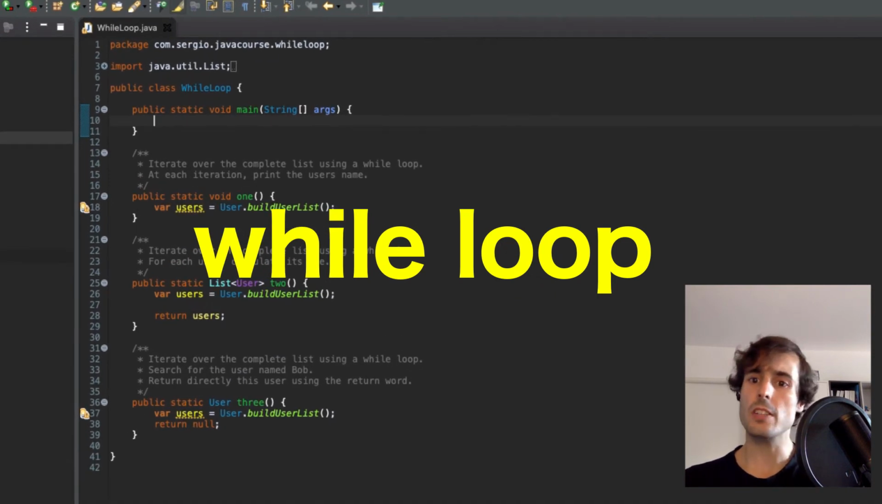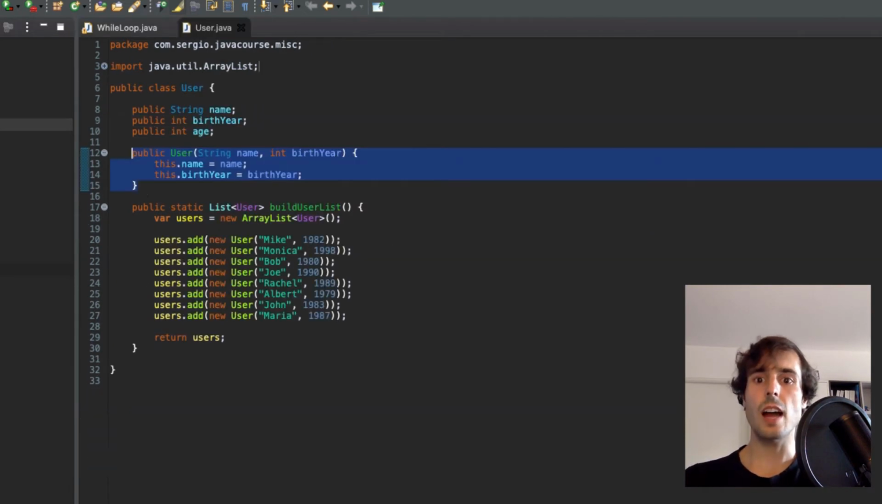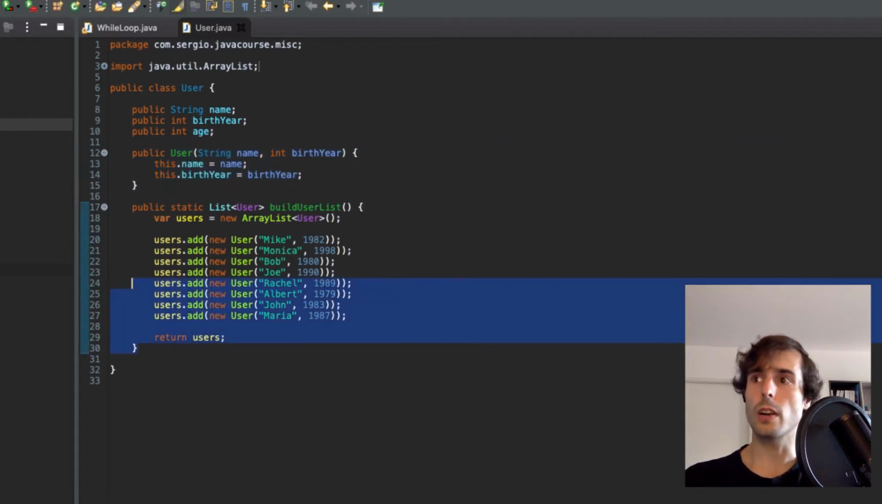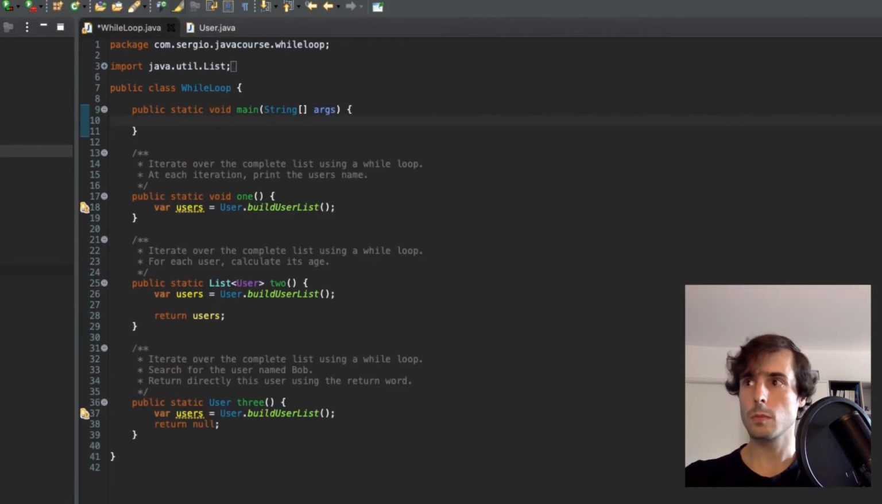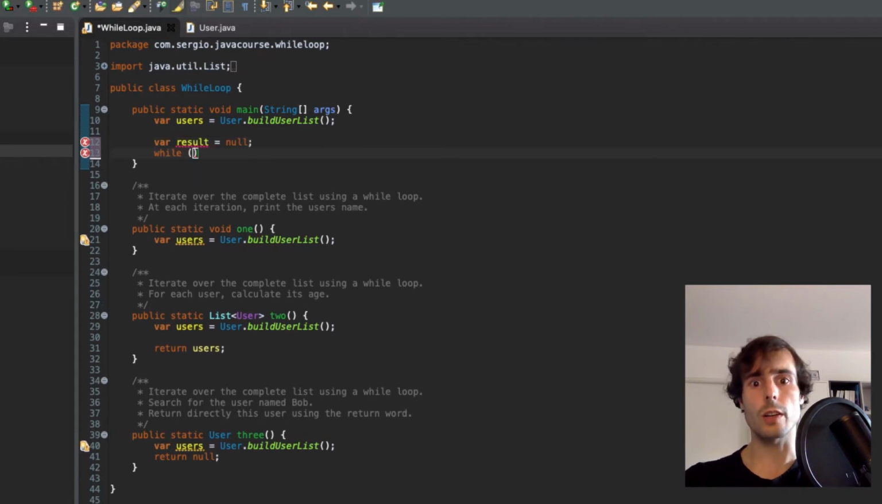The while loop will perform an action while a condition is met. Let's use the user search use case. Here I have a user object with its name and birth year. And here the initialization of the list with some elements. I want to find the user who is called John. First thing to do, create the exit condition. I want to look the user until I found it. When I found it, exit loop. For that, I will create a variable result. Initialize it to null, to empty, and the exit condition of the while loop.